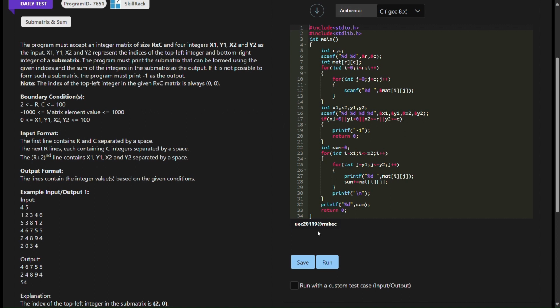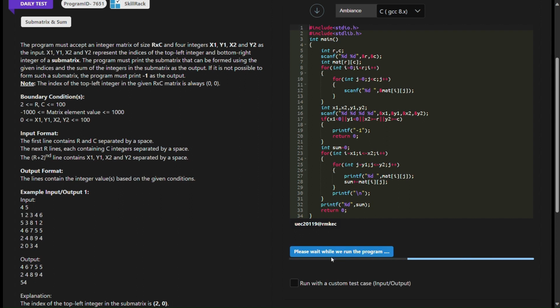Next, we read the dimensions of the matrix, R and C, from the user. We then read the matrix elements from the user in a nested loop, populating the 2D array matrix. Next, we read the indices x1, y1, x2, and y2 representing the submatrix.